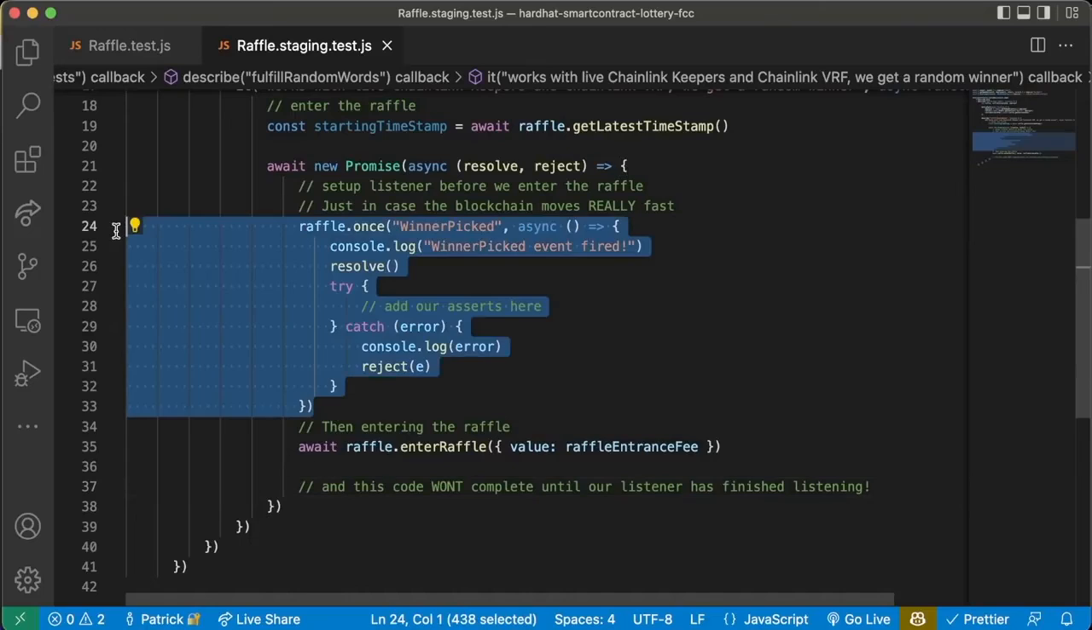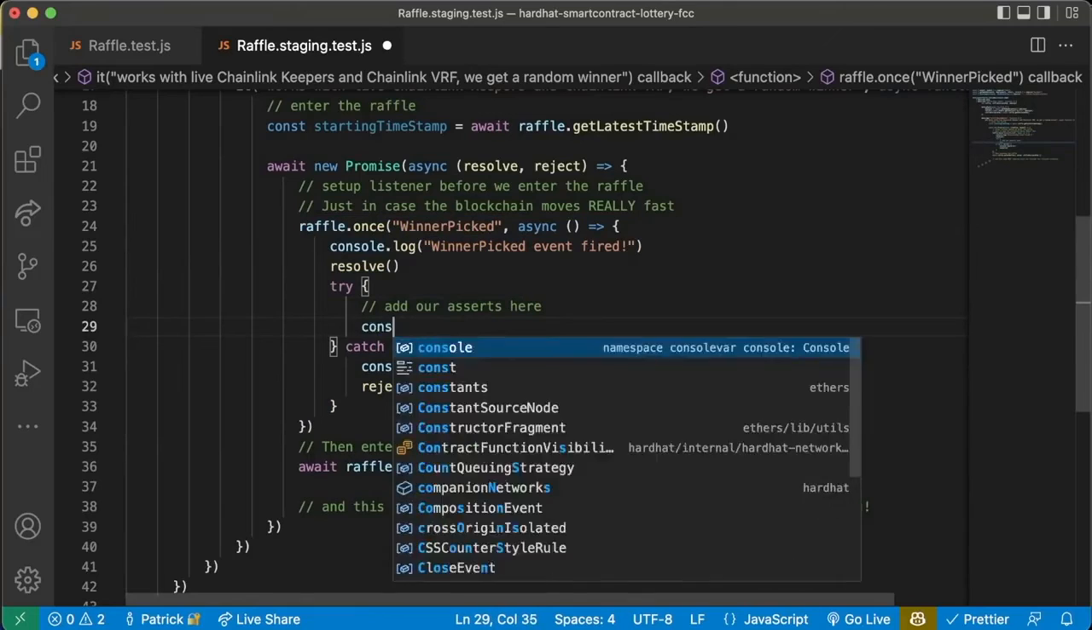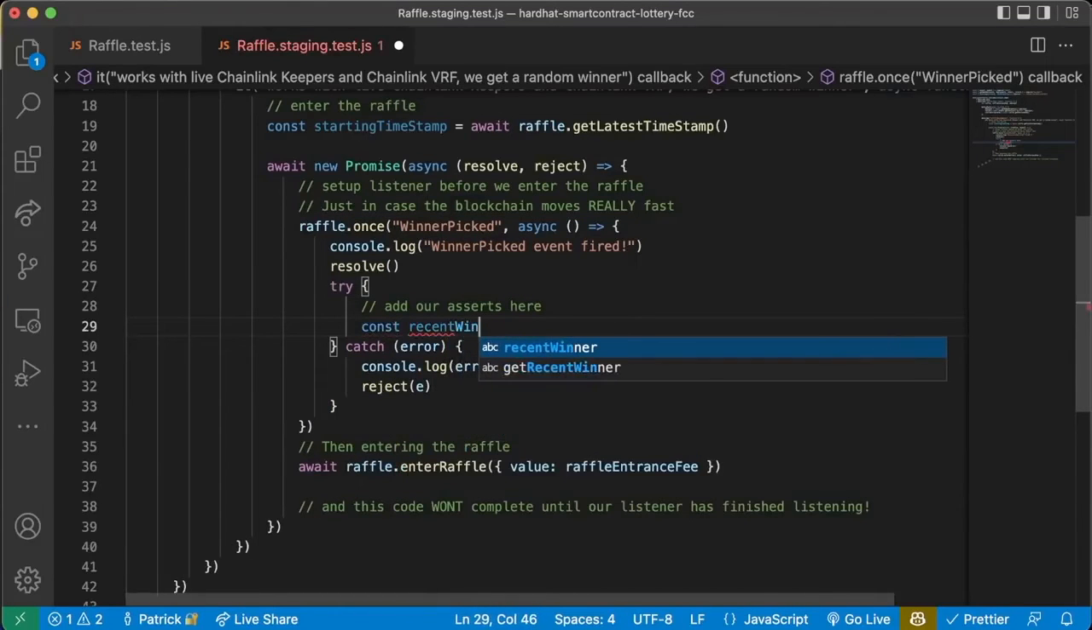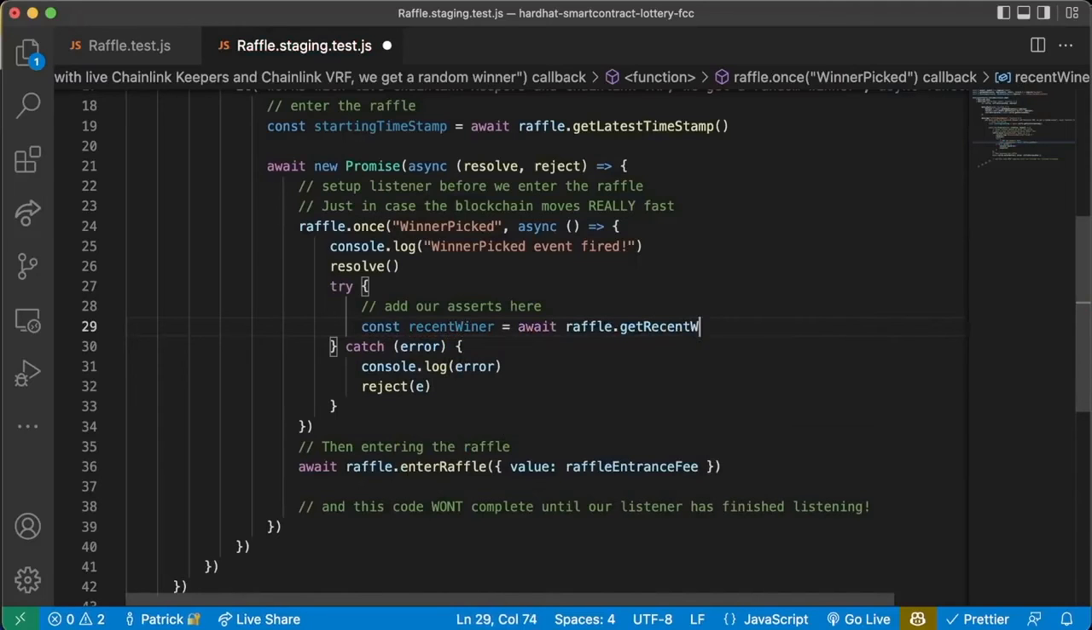Oh, no. Resolve or reject hasn't been called yet. That's because we're still waiting for the listener to finish listening. Now, once we get this winner picked event emitted in here, we're going to get that recent winner. So we'll say const recentWinner = await raffle.getRecentWinner.